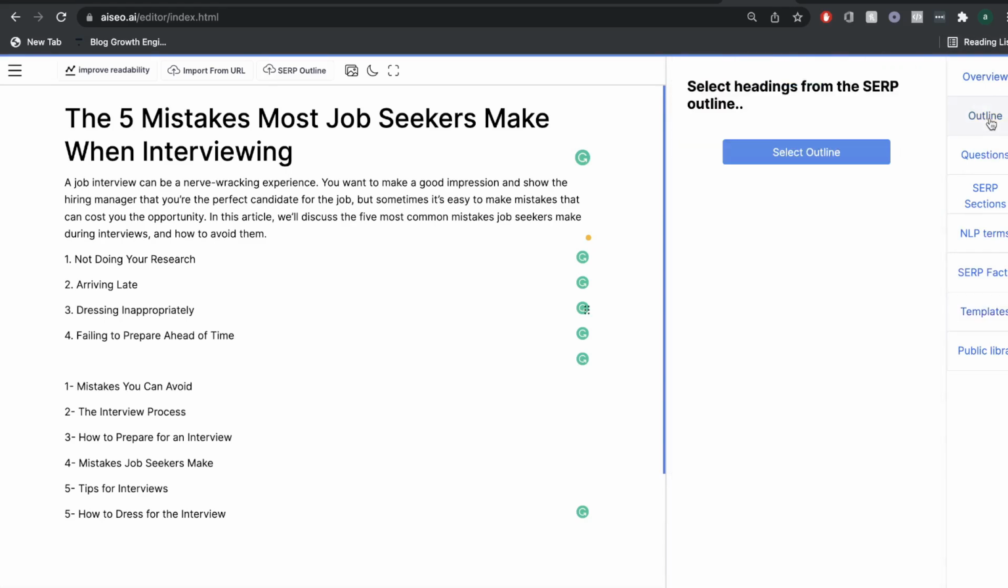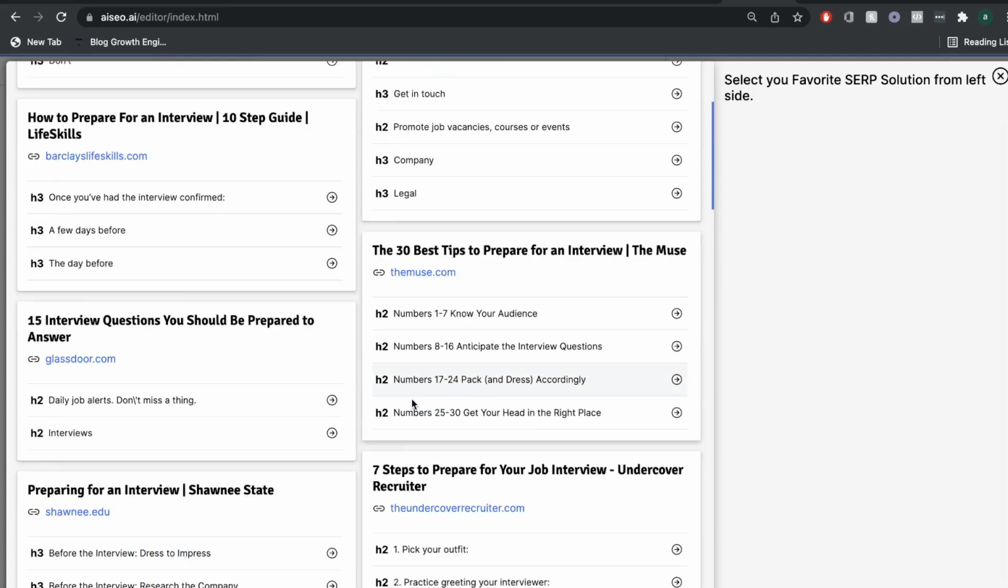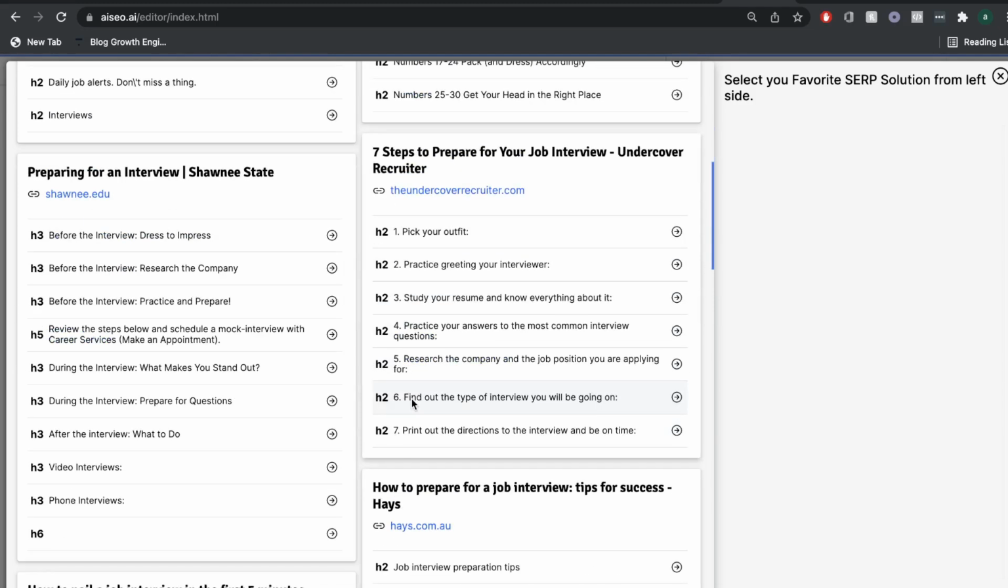So if you go ahead to the right hand section of the AI content writer and select outline, the AI will actually pull all of the top ranking blog posts for that keyword, and they'll actually pull all of the H tags. So you can take a look and see the outlines that are being used by some of the top ranking blogs on Google. So this is a really cool feature, and it saves you a lot of time rather than having to manually go on Google and search up your keyword and go through each blog post.